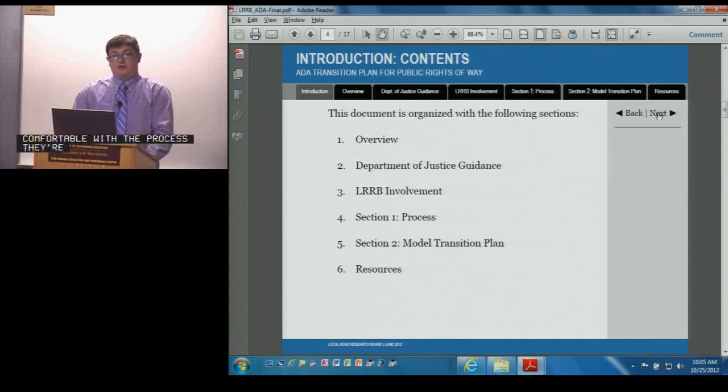The document that we prepared has an overview. We're going to cover some Department of Justice guidance, the involvement of the Local Road Research Board, and then into the two big guts of the project that we created. The first section being the process that the agencies should take to develop their transition plan, and then the model transition plan document template that we've created. At the very end, we're going to go over some resources that are very helpful in each agency creating their template or their transition plan.